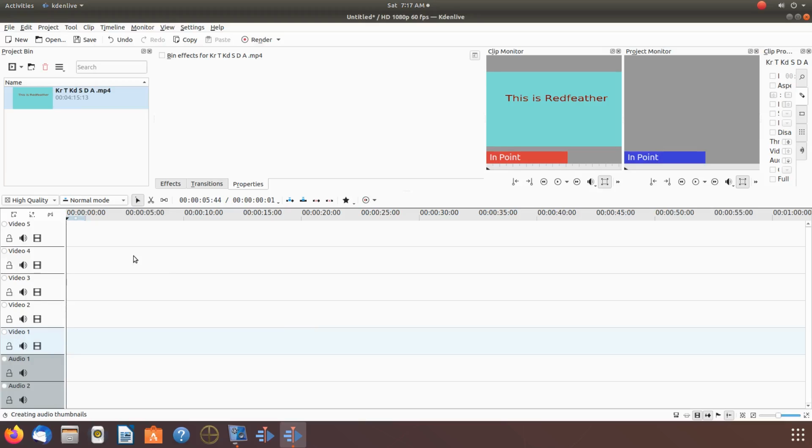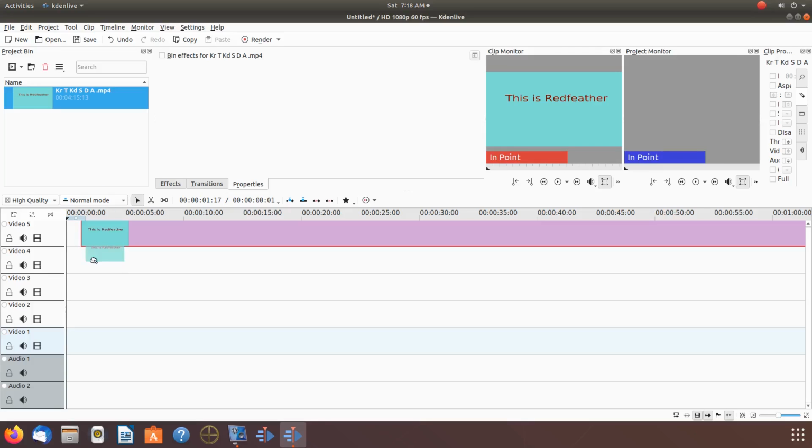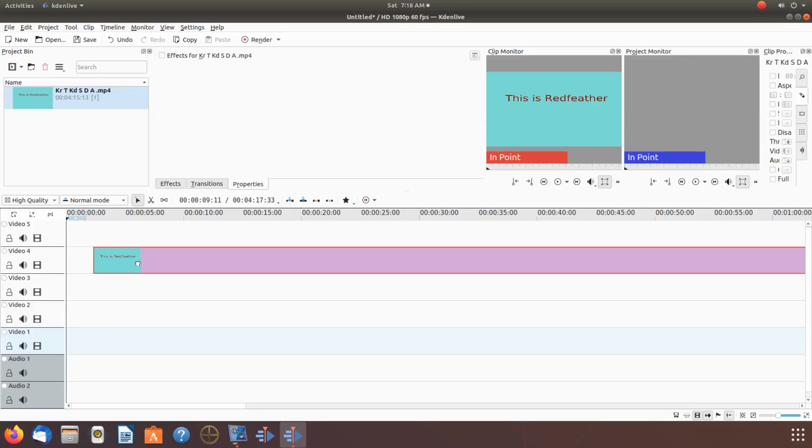Redfeather from Grep. In this Kdenlive video, we will be showing you how to correct a spelling error with a particularly hard background color to match.